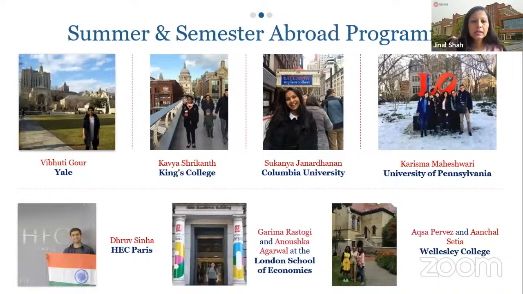While the program is a residential program at the Ashoka campus, we give this opportunity to our students where you can spend the summer or the entire semester abroad at a partner university campus. And this is an indicative list of a couple of universities that we are partnered with: Yale, King's College London, Columbia University, University of Pennsylvania, HEC Paris, LSE, which is London School of Economics, and many more to the list.